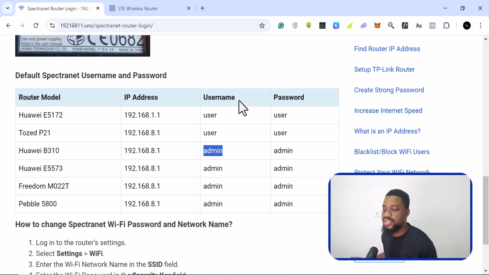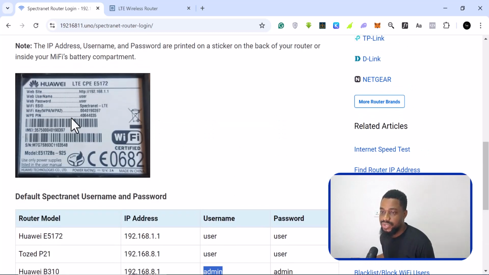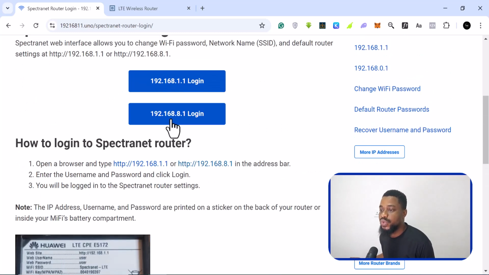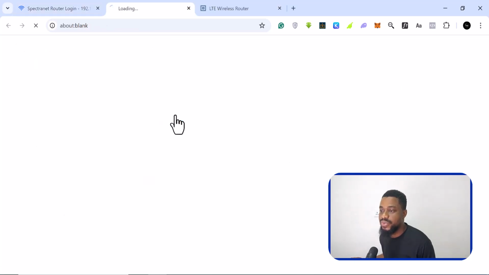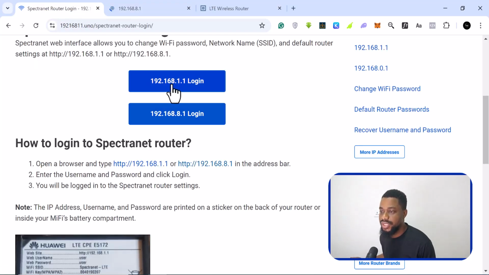So you can basically try them. Again, they are on the device itself. But if you don't want to open the device, you can try any of them here. So this is how you find it. Now, once you've collected that, you want to select any of these links and use it. So I use this one, but you can select this other one too.